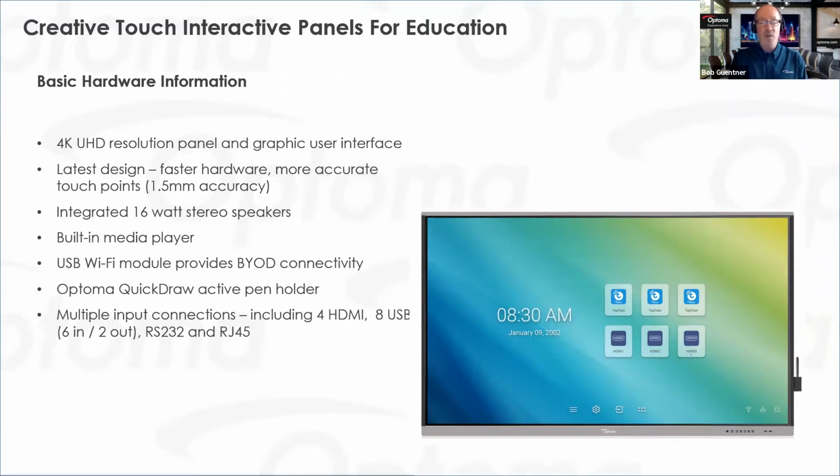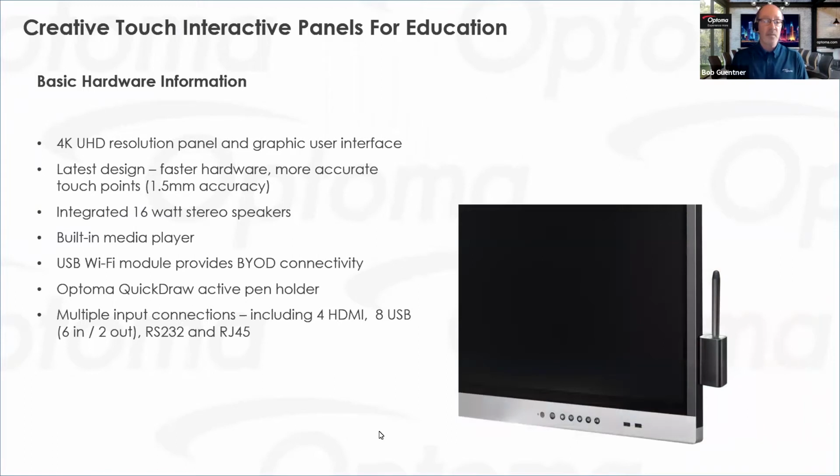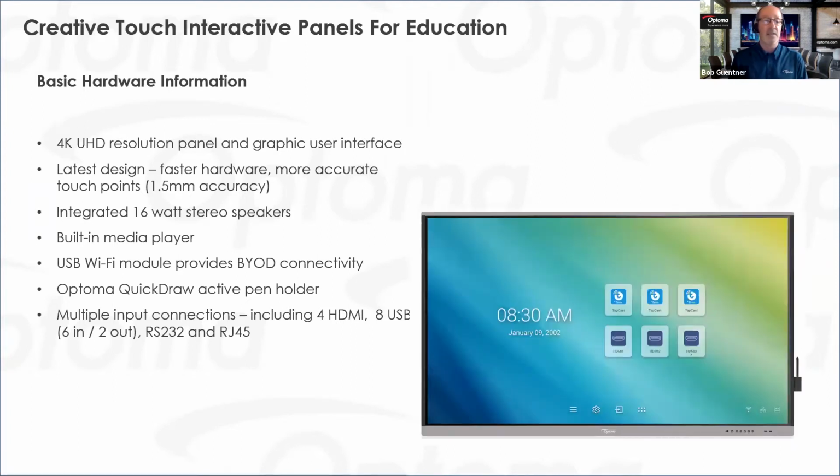It has faster hardware, more accurate touch points. So it's really 1.5 millimeter accuracy, which is very close touch points for your finger or the pen that ships with the flat panel. Also, it has 16-watt speakers built in, so it fills the room with sound. If you don't have external speakers, you can use the speaker system within the interactive flat panel. Built-in media player. If you plug in a USB drive that has content in it, the Creative Touch panel can be used to open up that content and display it.